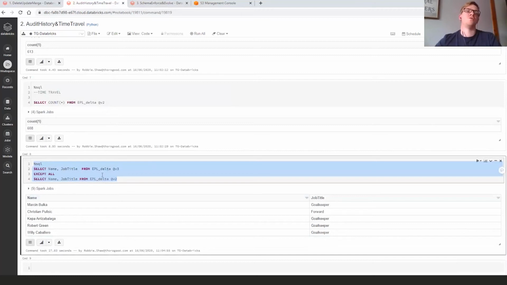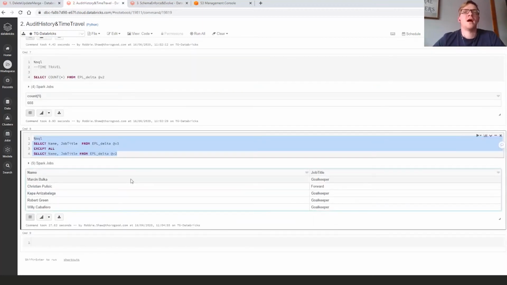But then I want to remove any of those entries where if they appear in version 2. So select everything in version 3 except what appears in version 2. And therefore, you can see what we have are 4 goalkeepers and the additional person called Pulisic that I added in. So this is the difference between before the merge and after the merge.